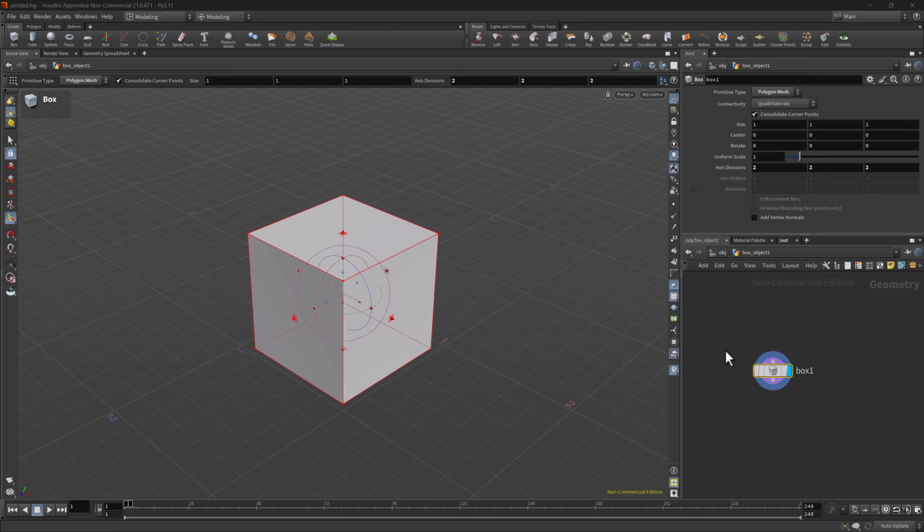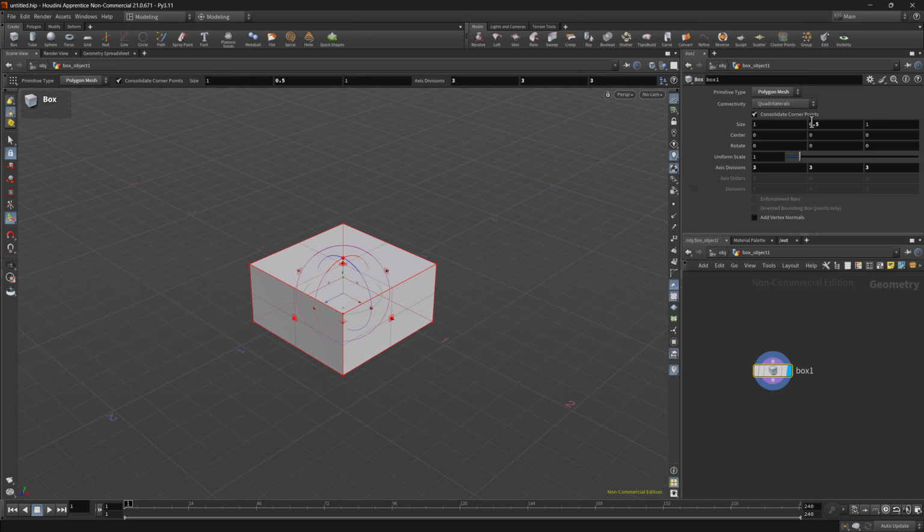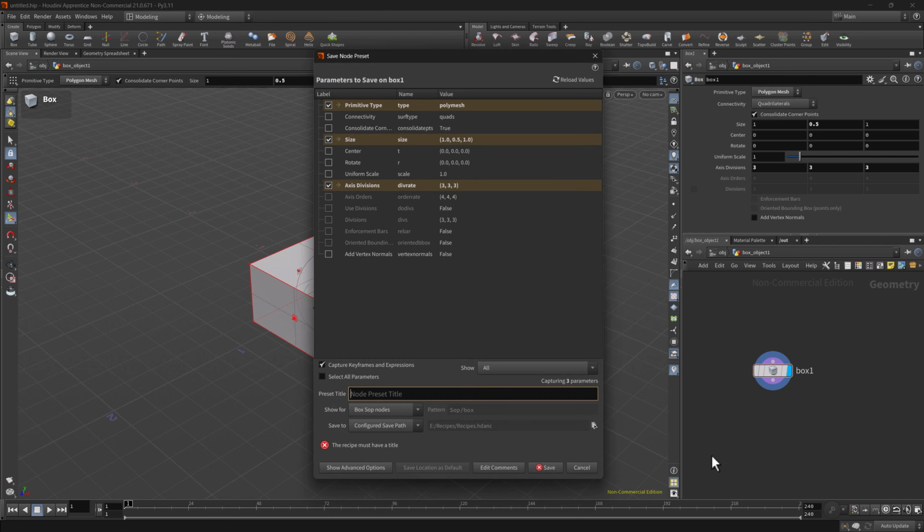So let's say we have some SOP. In this example, I'll just use this box SOP, and I will make some changes to the parameters. For example, the axis divisions and the size. So now we can save those parameter values as a recipe. Once saved, we can apply this recipe to other box nodes. To save the parameter values as a preset or a recipe, click on the recipe button and then select Save Node Preset, or right-click on the node, go to Recipes and select Save Node Preset.